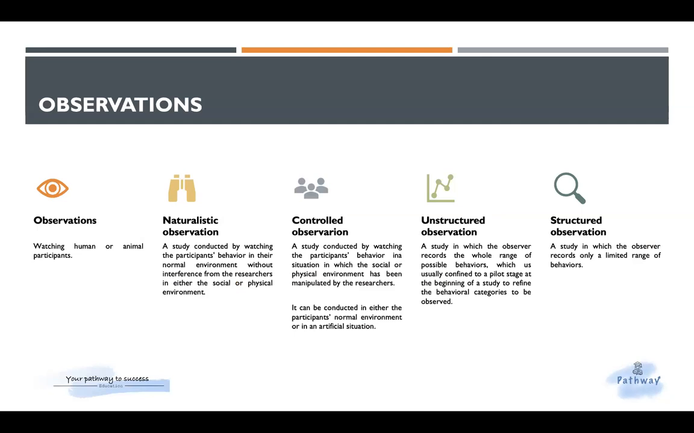So observations involve watching human or animal participants. Sounds like stalking a bit, but it's not. Let's hope it's not. It's not stalking. It's observing. So, okay, this can be done in two ways.